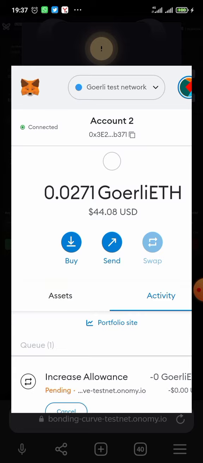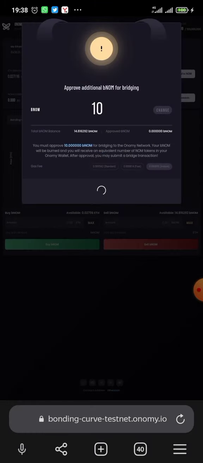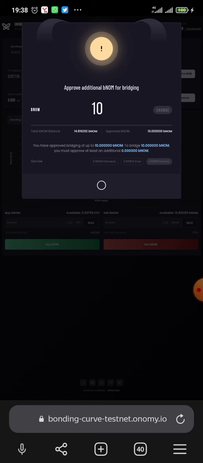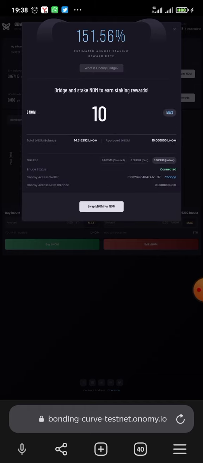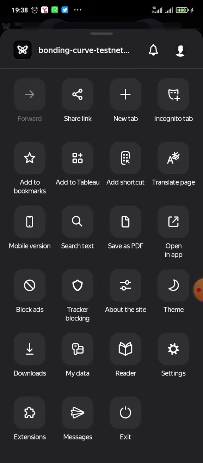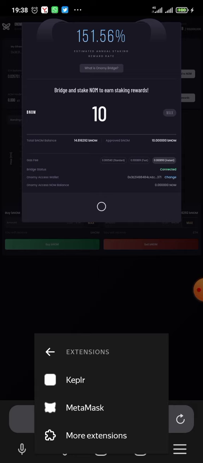When you confirm this, close this, then wait for this to finish. After this finishes, you need to click on the bridge, that is, swap DENOM to NOM. So now return to the bridging screen, click on it, then swap this. When you click on swap, now we are doing the real swap, because the first one was approving that amount that you want to swap. Okay, now I'll just click on my Metamask.